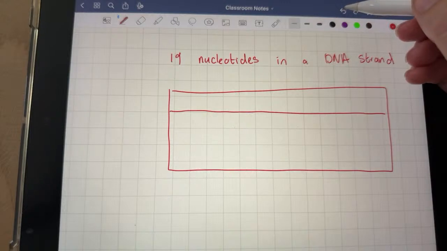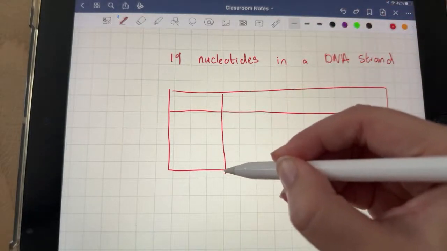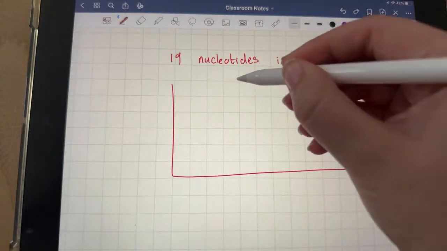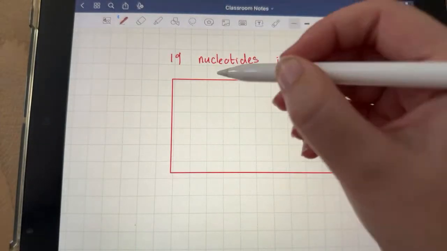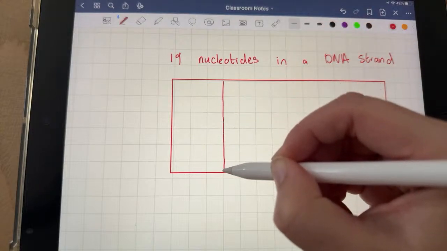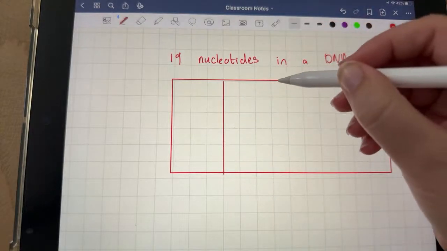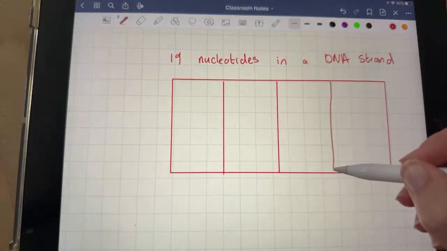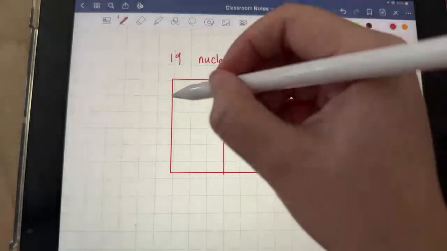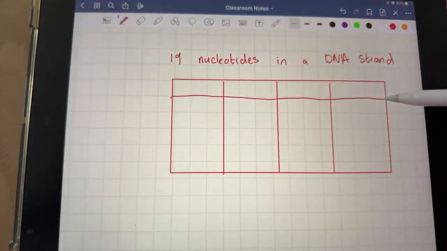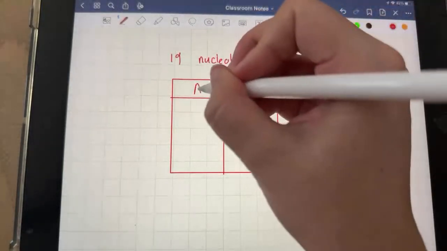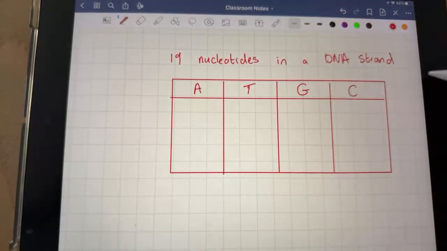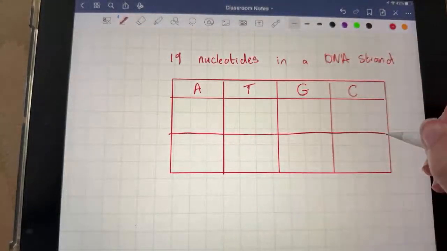Let's make this better. No, actually, I'm going to start again. That doesn't look like a table. Okay, so we had a little table here. And in our table, it's got A, T, G, C, okay? And then they told us we've got 19.